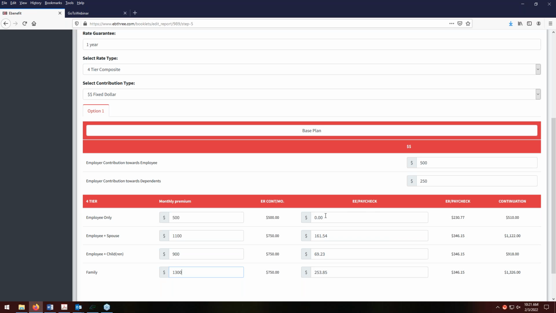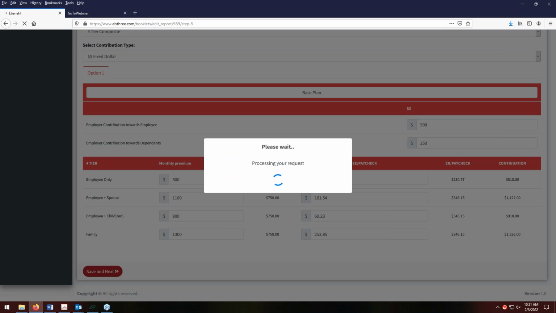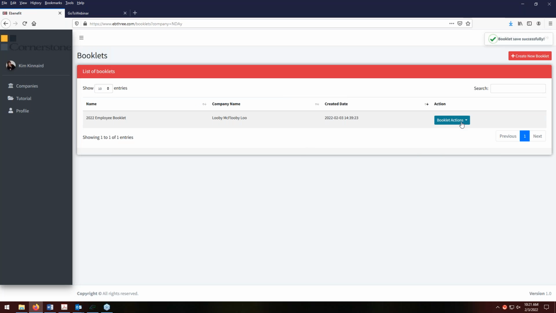Okay, so it's already calculated based on these fixed amounts that the employer cost per paycheck is going to be $230.77, and the employee cost is going to be 0 per paycheck. And so now it's mostly completed the booklet. We can view it or download it. You can modify it after that if you like.